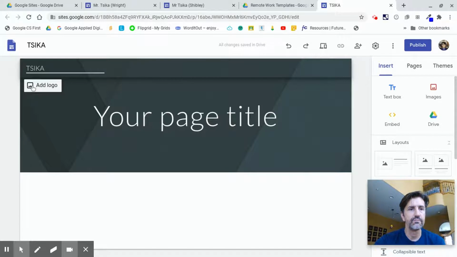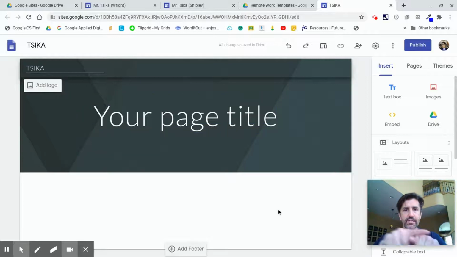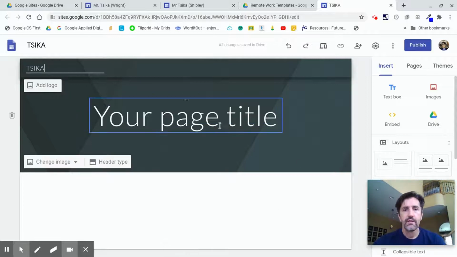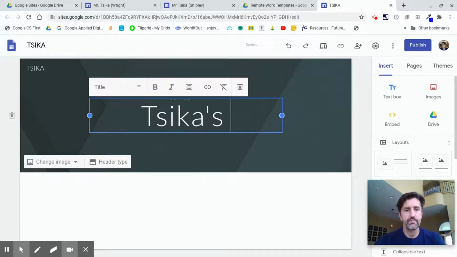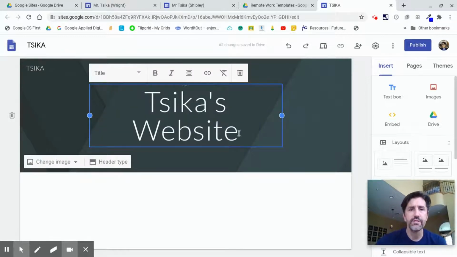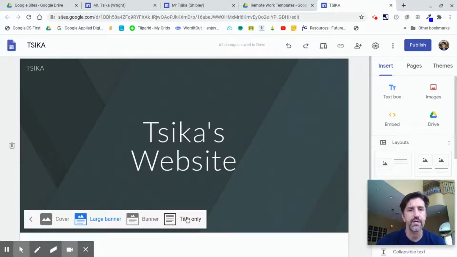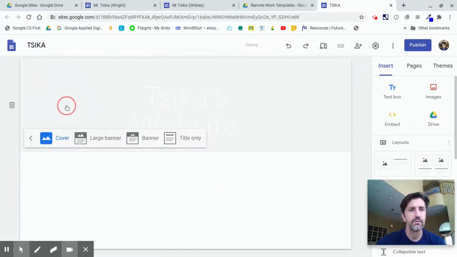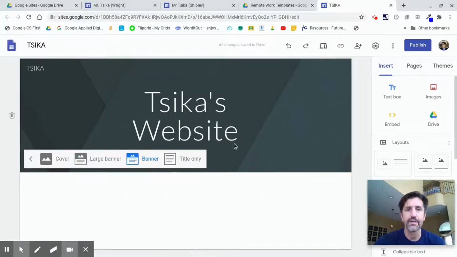You can add a logo, so you can add a little picture here if you'd like. I'm not going to do that right now. But then you first have a section to start with. And go ahead and put down your website. So I'm going to put website. A few things you can do with this. You can change the size of this banner. So I can change it to a larger banner, title only, the whole cover. I like to keep it at, or at least start with, large banner, and then go from there.